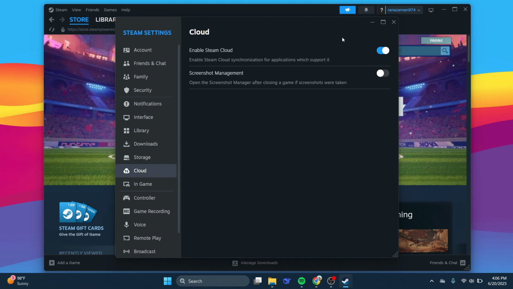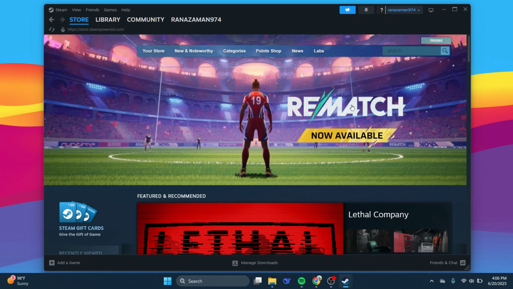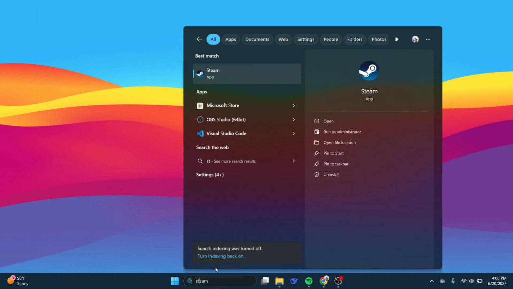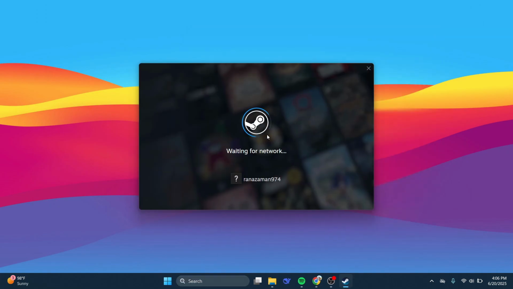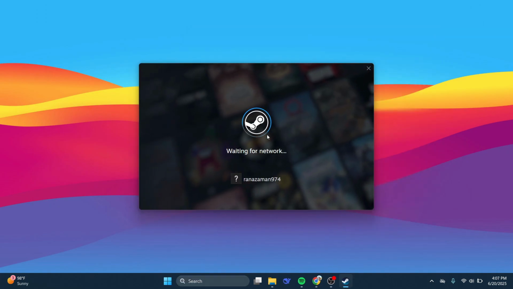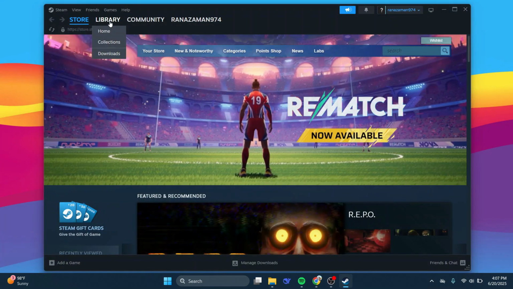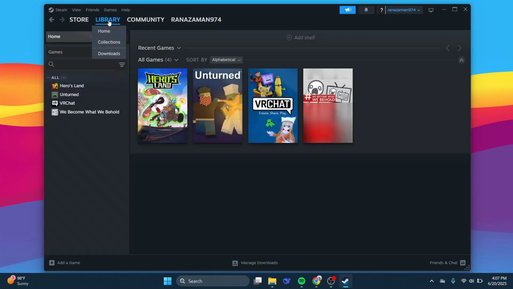Then what you can do is close down the settings window, come up to the top left-hand corner, click on Steam, and click on Exit to fully exit out of Steam. Once that's done, go ahead and restart Steam on your PC, and you may be required to log back into your account. And once you've logged back in, come up to the top left-hand corner and click onto Library to go to your games library.